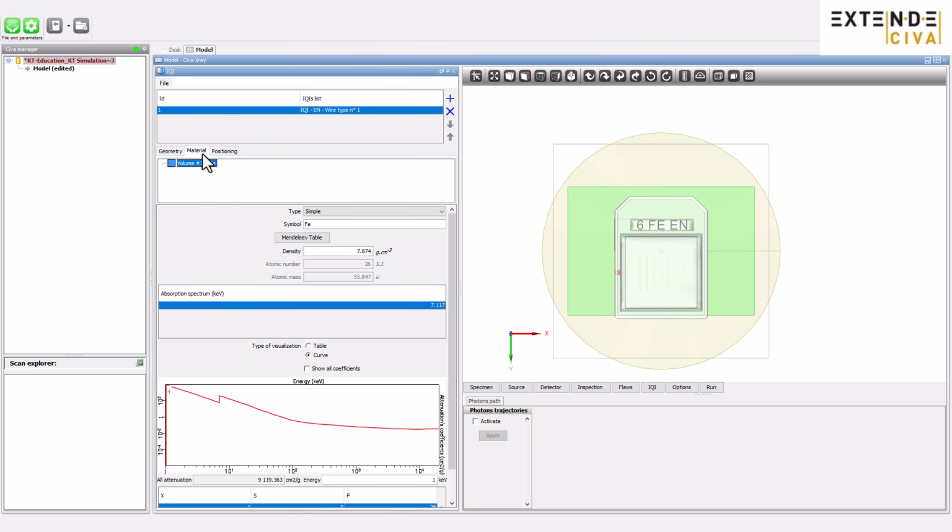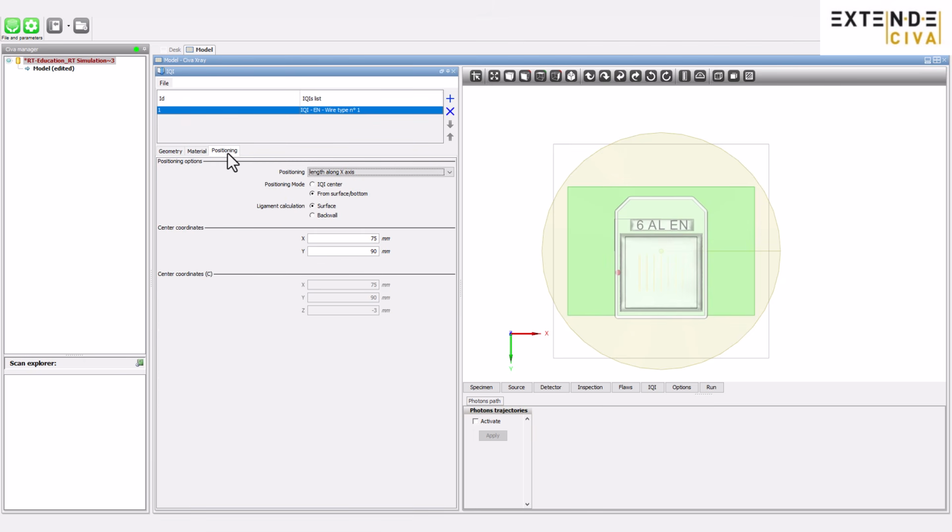Select the Material tab and define the material of this IQI as aluminum. Switch to the Positioning tab to modify the positioning of the IQI. Modify the coordinates along the y-axis from 90 mm to 80 mm. All the input data is defined. We will now configure the computation options.